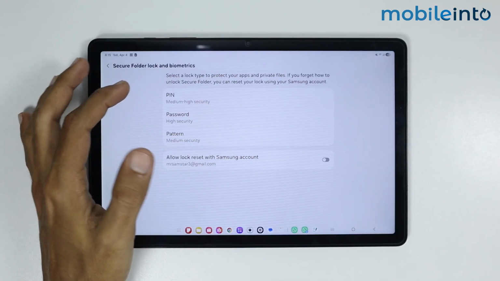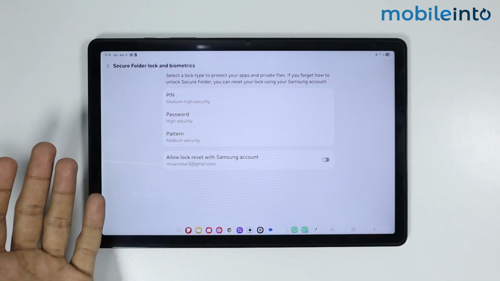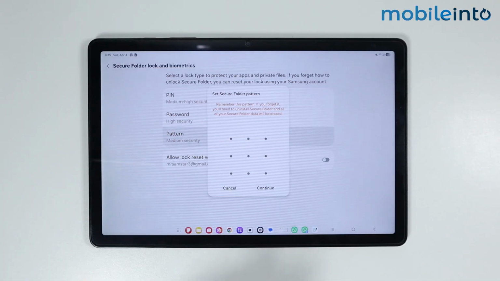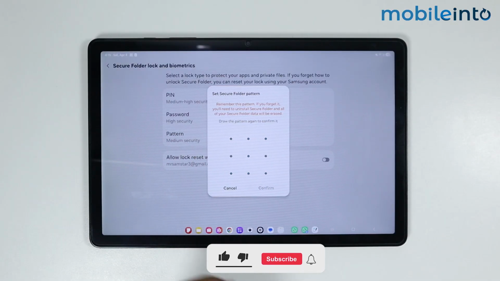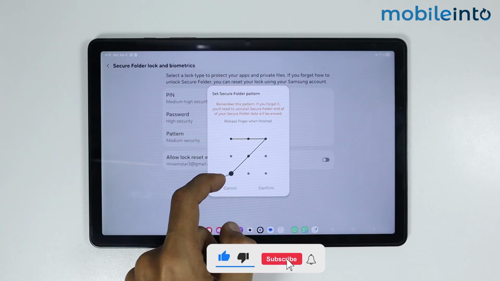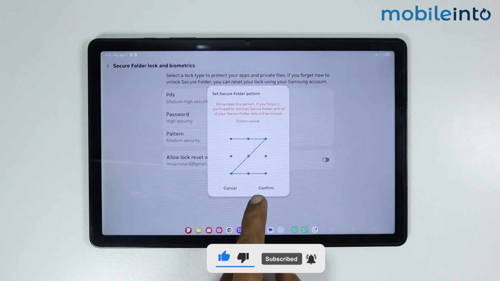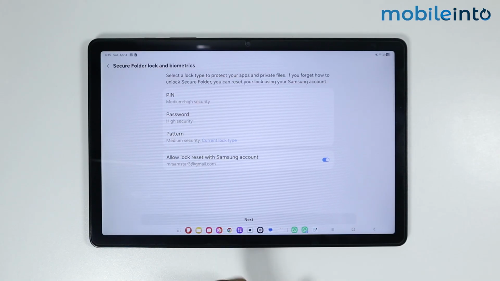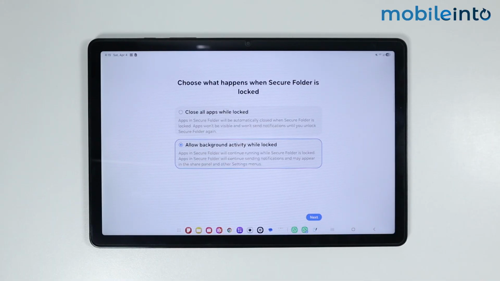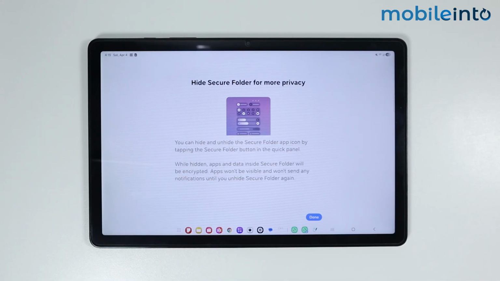Now from here, just set a pin, a password, or a pattern for your secure folder. For example, I will select the pattern. Now just draw your pattern, then tap on Continue. Now just draw your pattern one more time to confirm your pattern, then select Confirm. Select Allow, and after that, just tap on Next. Select Next, then tap on Done.